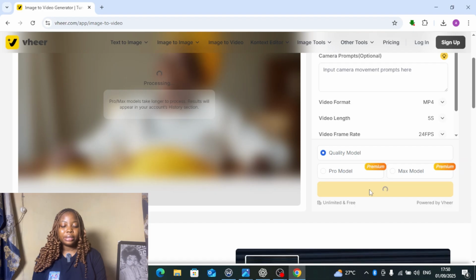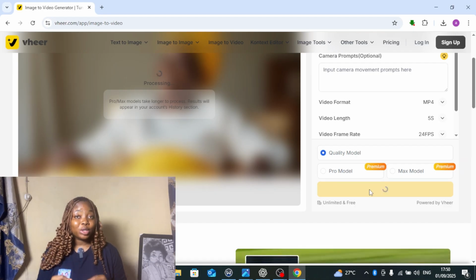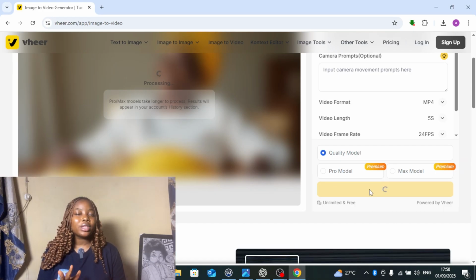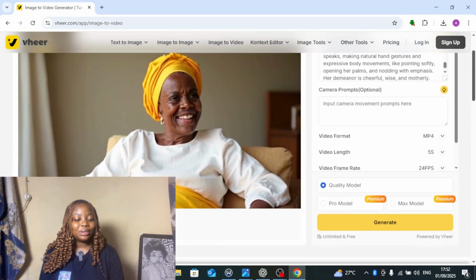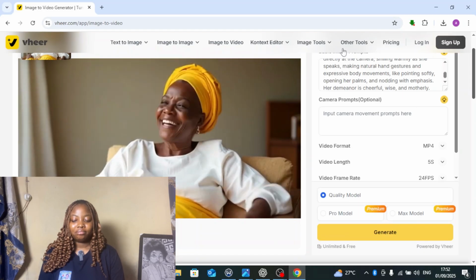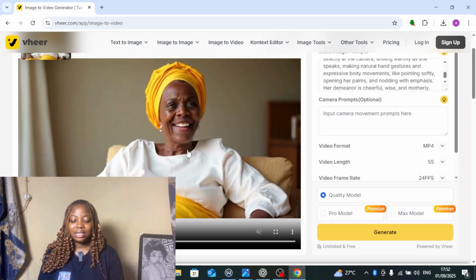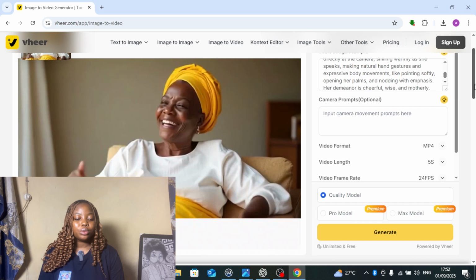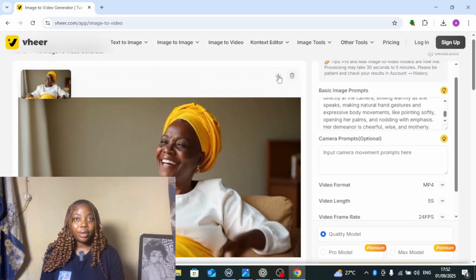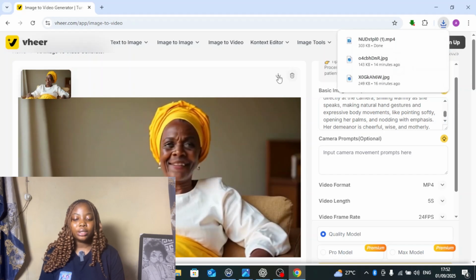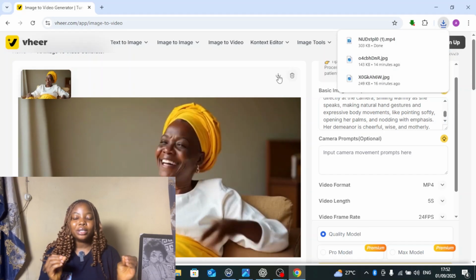After pasting your basic image prompt, you scroll down right here and click on generate. It's not going to take much of your time, trust me, but the video generation takes more time than the image generation. Hope you understand that. So we are going to wait for it to generate. It is done generating. Let's see how that looks. It's okay. So what we're going to do right now is save it to our device. You see this arrow up here, this download button.